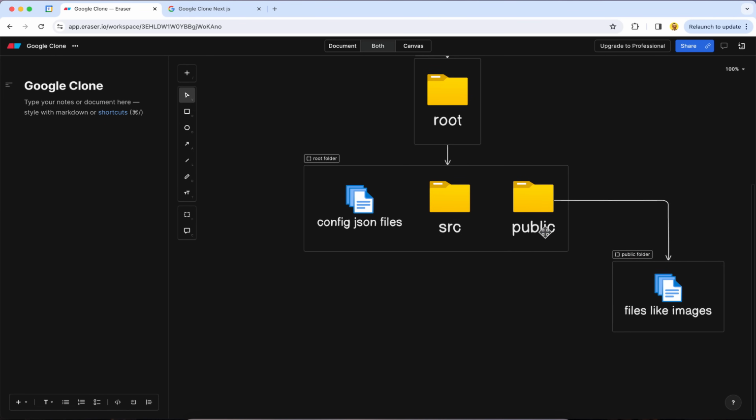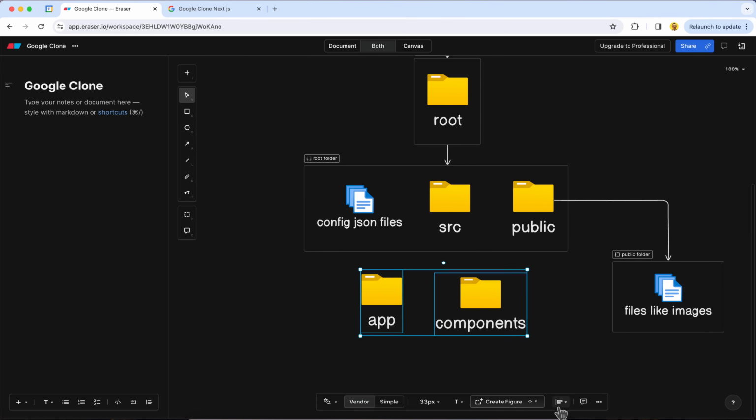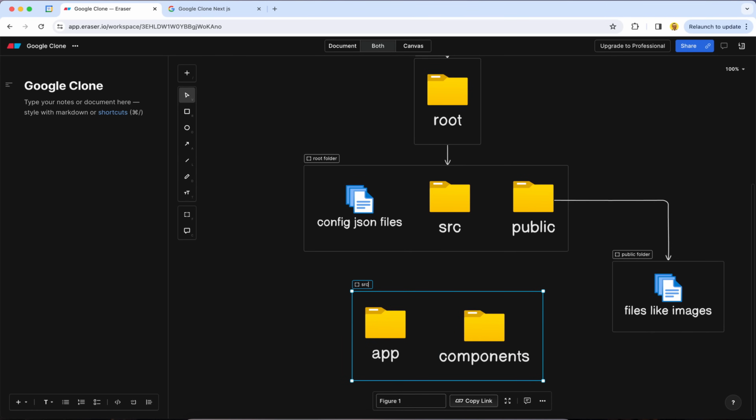This public folder we're going to use, for example, to add files like, as you can see here, we have a favicon. We can use the favicon inside the public folder. So the src is going to have our app directory. This is the main app directory; the main app folder comes here inside the src. We're also going to have our components, which is going to be another folder called components. So this is going to be the src folder. Let's connect this one to here.